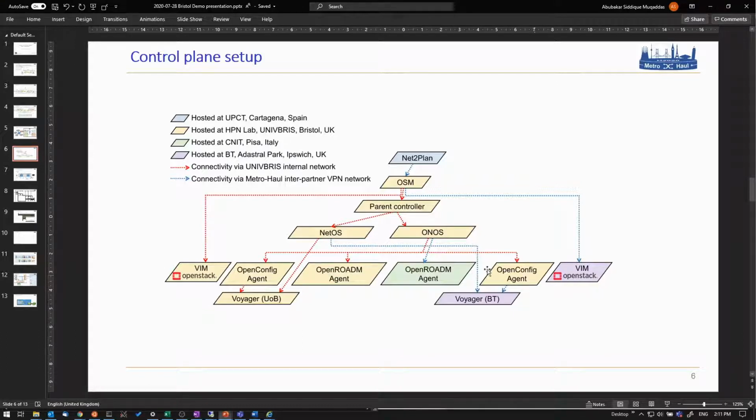And then we have individual agents: two OpenConfig agents, one for each Voyager, and two OpenROADM agents. The OpenConfig agents are both hosted in Bristol. One of the OpenROADM agents is hosted in Bristol, and the other one is hosted in CNIT Pisa.